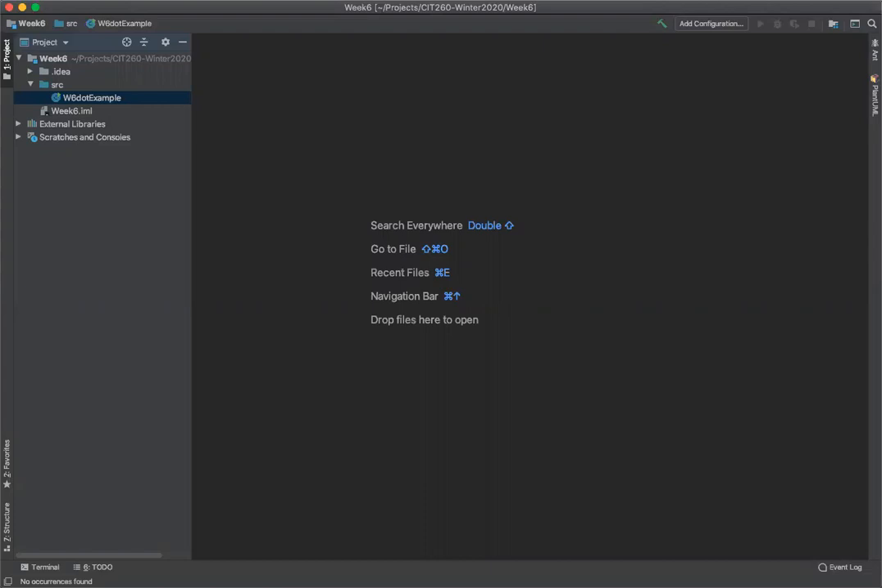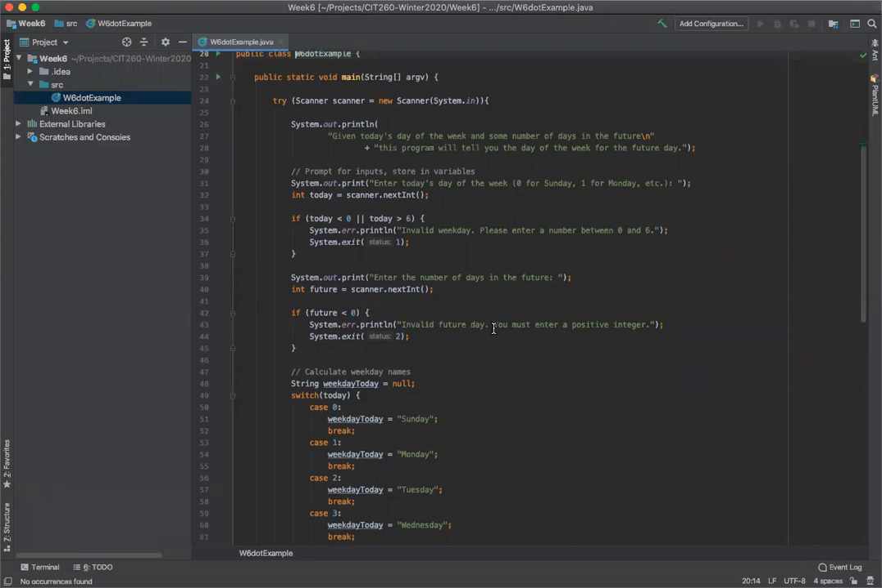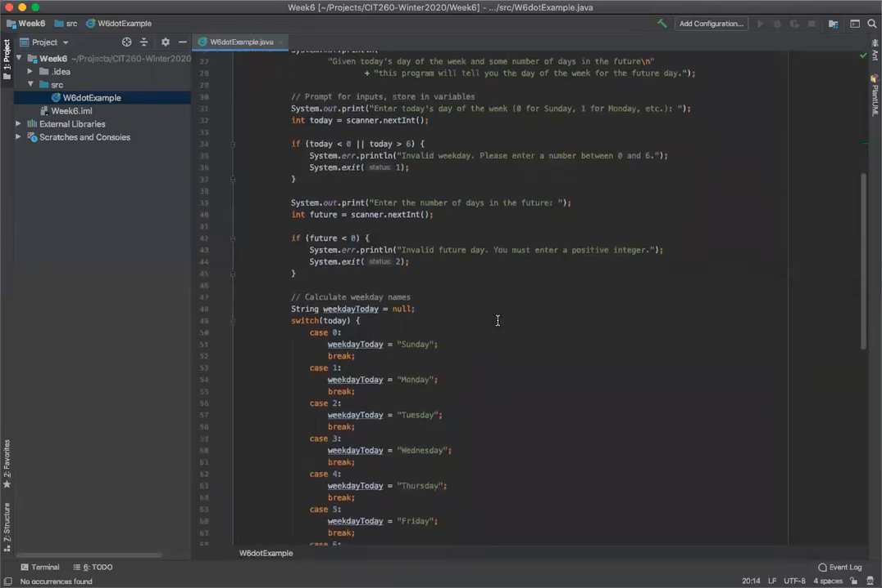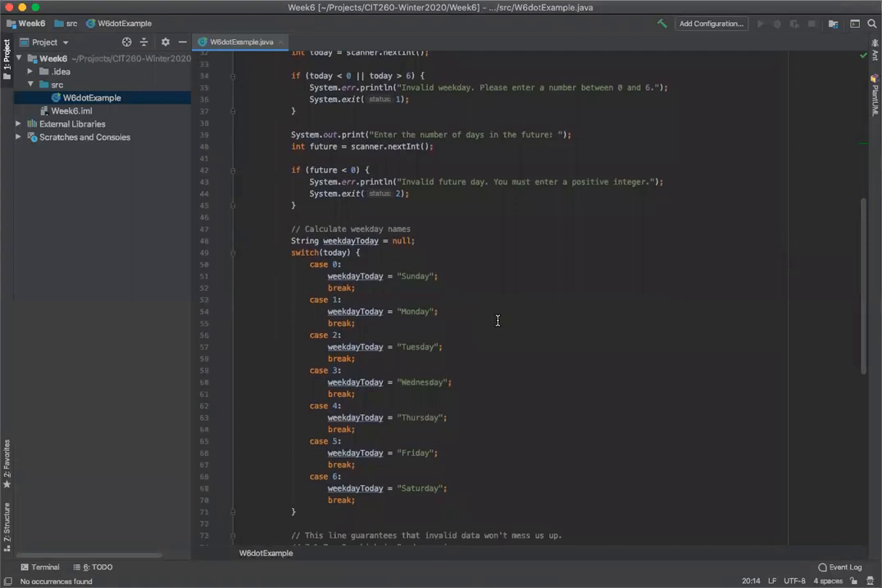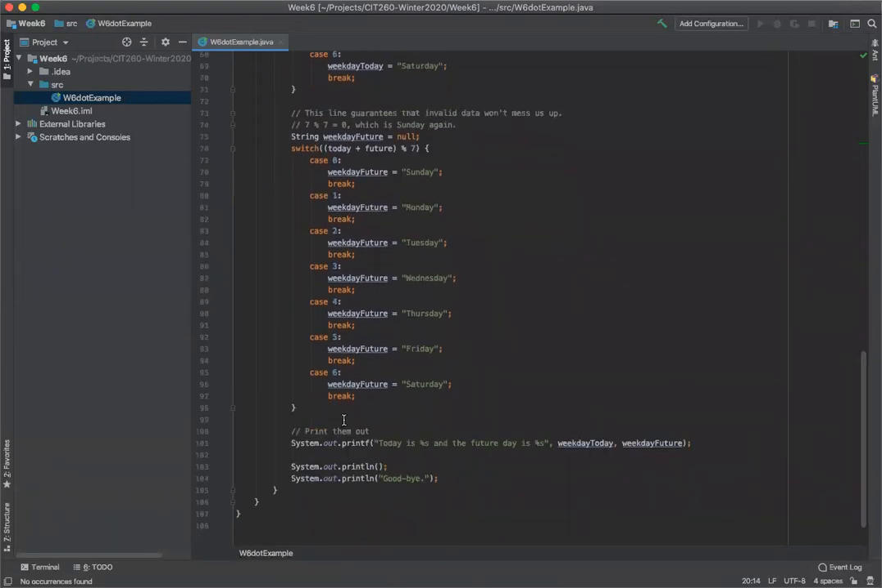Probably the easiest way to get started understanding these things is to bring back an old example. I've renamed week 3.1 to W6.example. You'll probably remember this assignment. This is the assignment where we asked the user for a day of the week, its number, from 0 to 6, and then we figured out what day of the week that was, and then we asked for another number, and we added that to the current day, and we figured out what day of the week that was. And we were intentionally making you type it all out because we wanted to get you ready for this week.